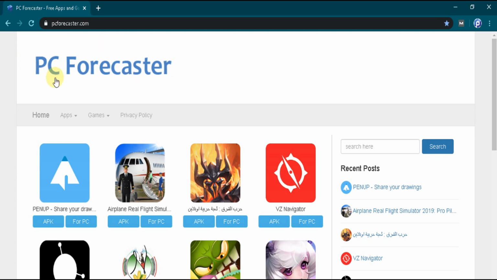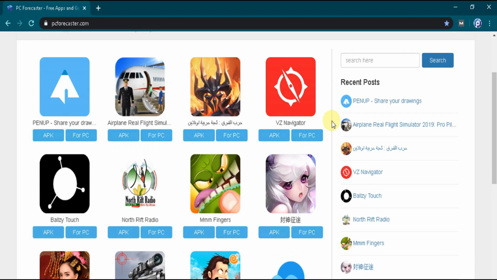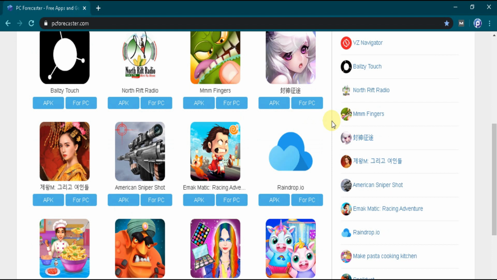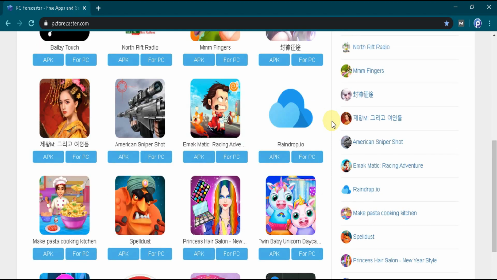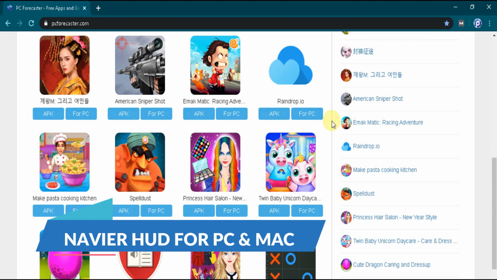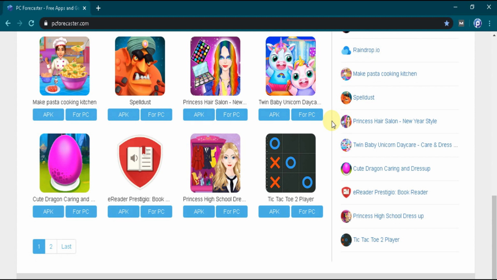So, here is our official website. Here you will find literally any app or game related to any category you can think of. And we regularly update our website. So, you will find the current, latest and all the previous versions of all apps. Sounds interesting, right? Let's get back to the steps.